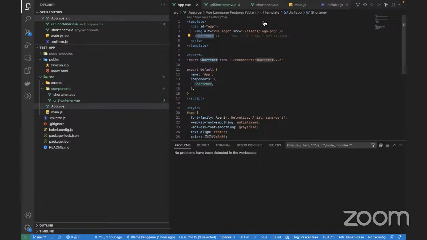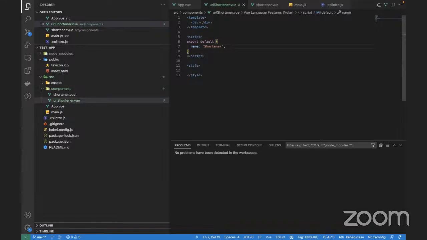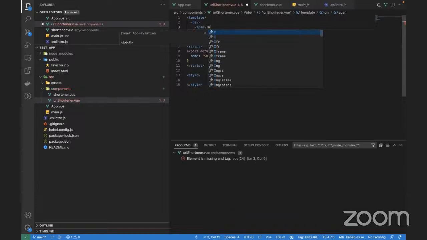So under here, we're just going to do a quick span. We'll just insert URL here. We'll have a small export. And then we need one that actually displays the result. So let's do that quickly.